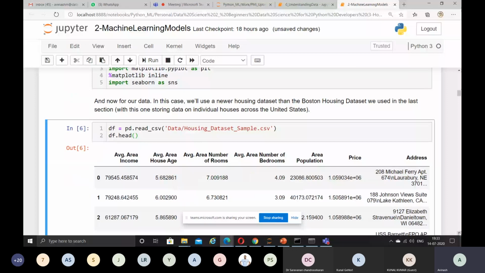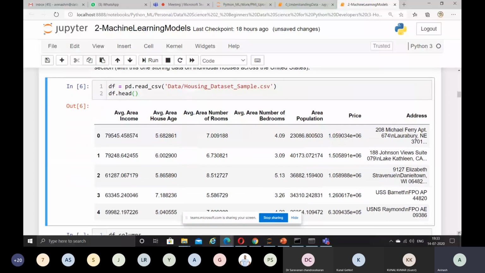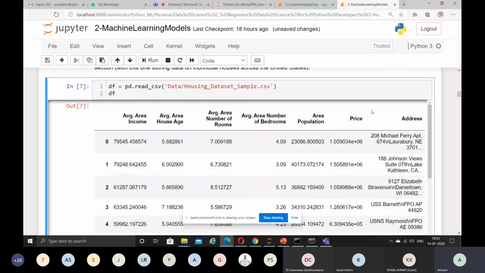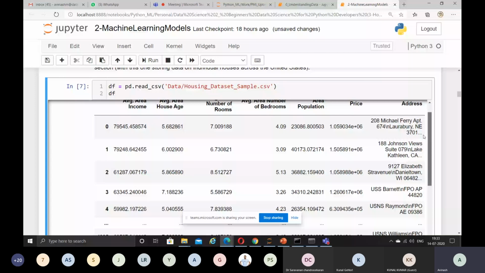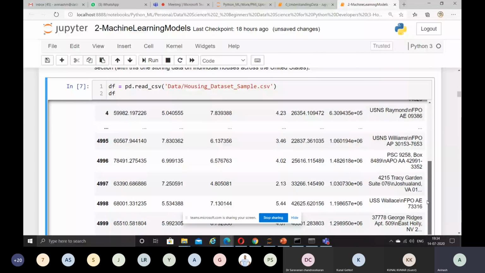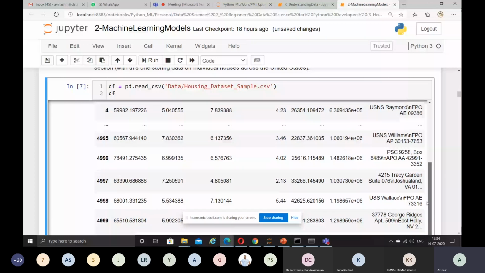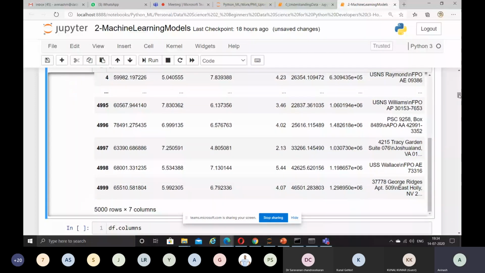Anyway, I've read the file. What will happen if I just write df and don't write head? I'll get the entire data frame. You can look at this. After rows 0, 1, 2, 3, 4, there are dots, which means many rows are missing. Then I go to 4995 and so on until I reach the end, which is 4999. It is 5,000 rows and 7 columns in the data.